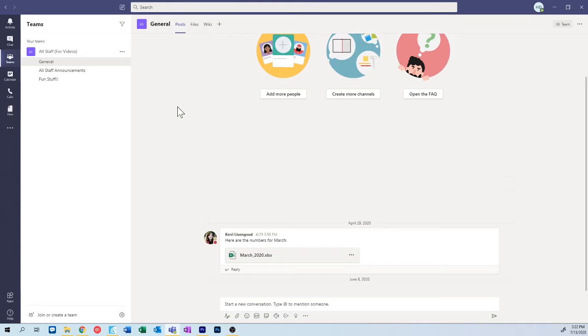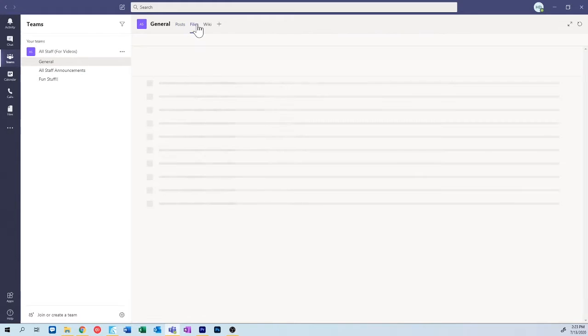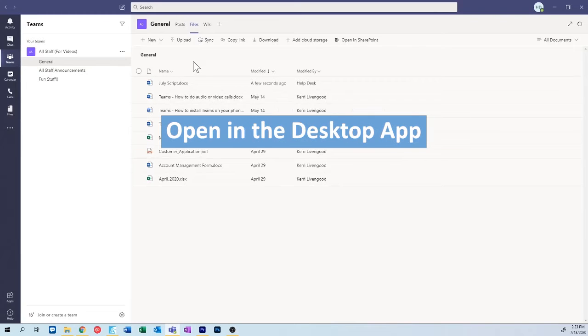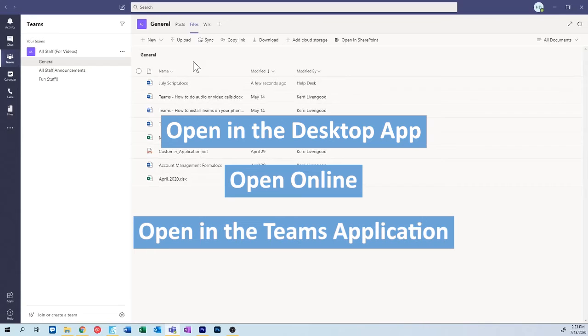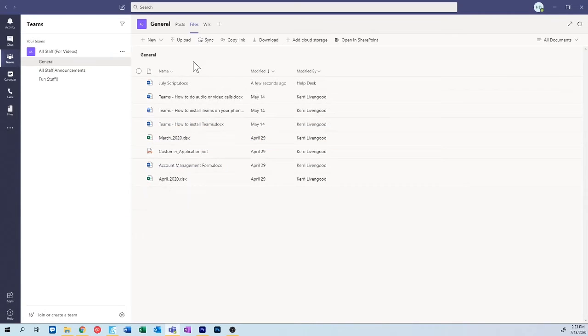To start collaborating with your coworkers, first you will need to open a file. Open the team and channel and go to the Files tab. There are 3 different ways of editing files with Teams: opening the file in your desktop app, opening the file online, or opening it within the Teams application. We will start with opening the file outside of Teams.